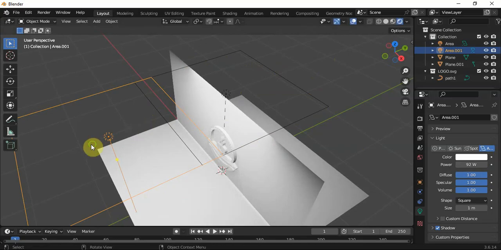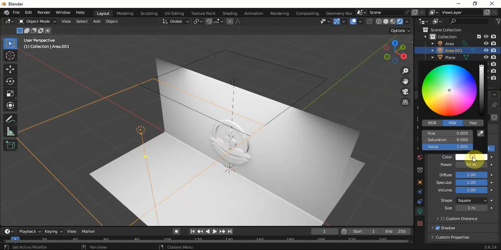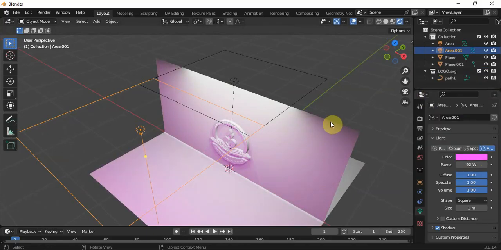Okay, now I want to change the color. I don't want it to be white. I want this to be white. The other one should be in another favorite color. Just click on this white here, then I can adjust the color. I think I'm good with this, just to give it a little bit of ambiance.